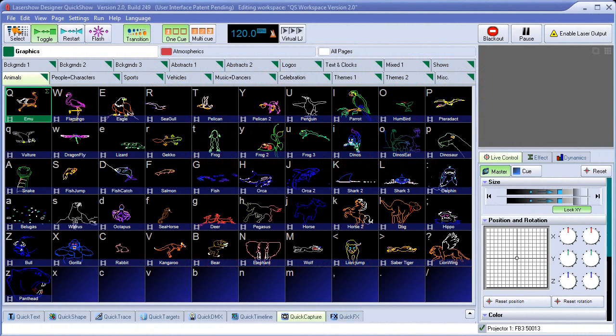Welcome to the Quickshow tutorial chapter 9 on Quick Capture. Quick Capture is a tool that allows you to capture what Quickshow is doing at any given time into a single cue to make it convenient to trigger that cue at any point later on. Might sound a little bit vague, but I'll show you exactly how it works.